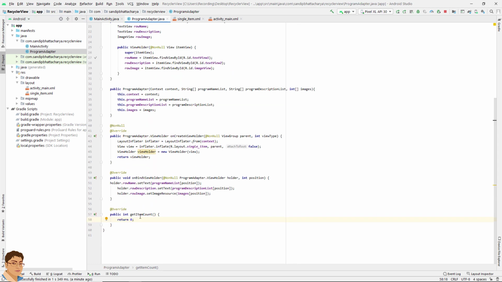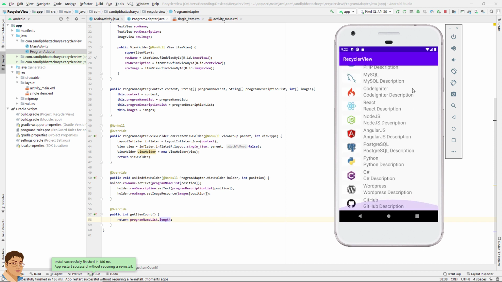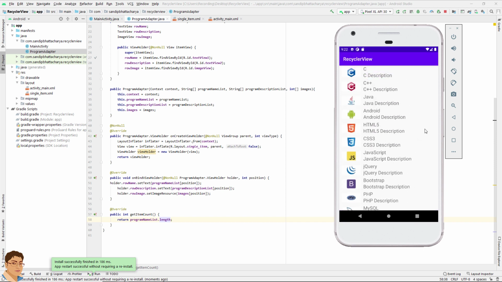Finally, go to program adapter and inside this get item count, return program name list or program description, both array contents, same number of items, then dot length. Run the application to check the output. As you can see, the recycler view is populated with the dataset we have provided.